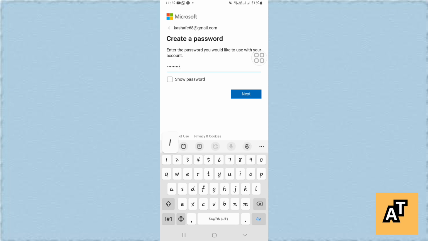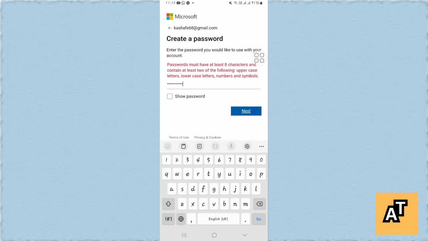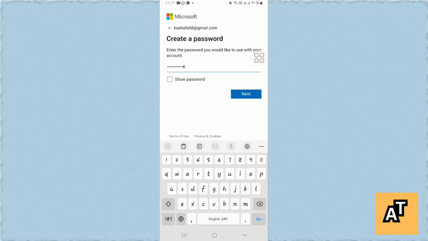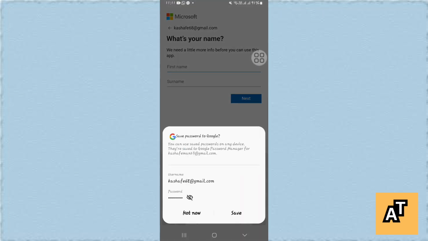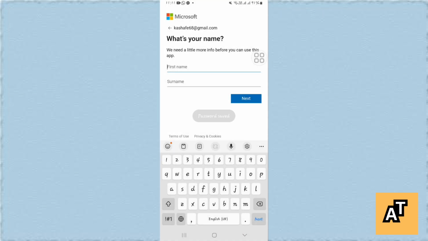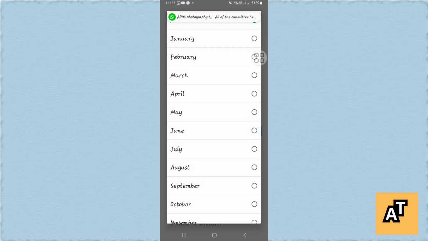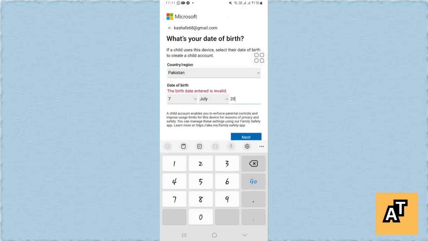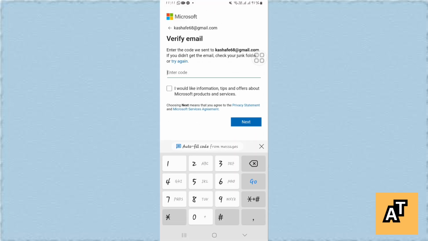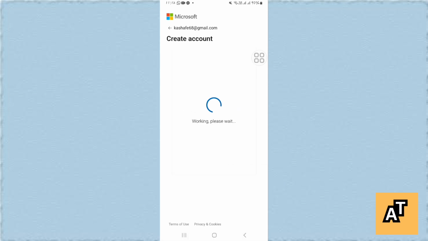After giving your password, it will take you to the next page, and here you have to write your username and your surname and then tap next again. Now on the next page you have to give your country and your date of birth to proceed further, and then tap next again. Now you have to verify your email. Check your email, and you will have the code on your email.